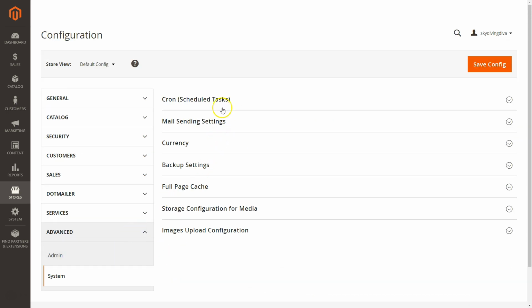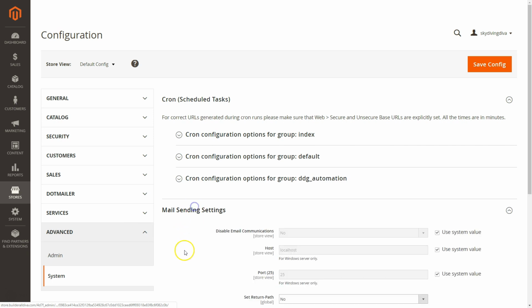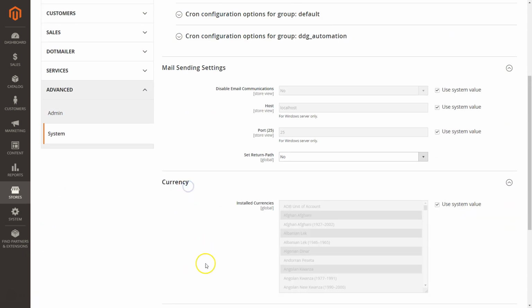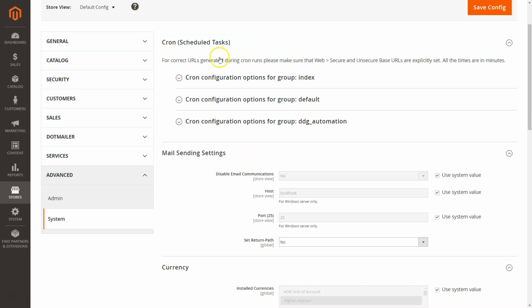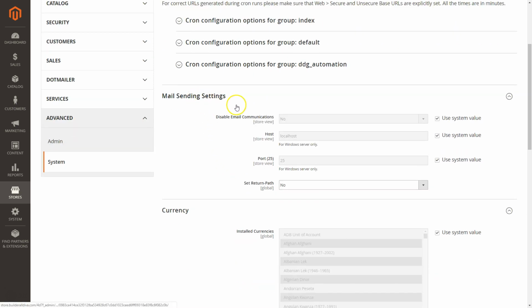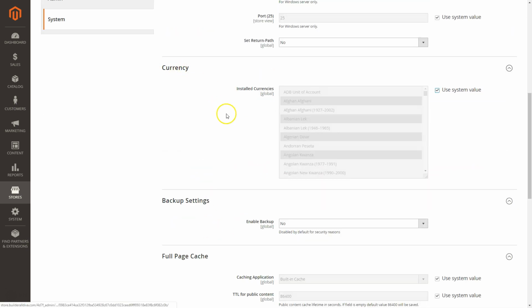And for the system information, I'm going to expand each one of these and we're going to take a look at each one of them. So let me expand them all. And the first one is the cron tasks. And for each one of these, I'm going to leave this as the default. For mail sending settings, I'm going to leave each one of these as the default. And for currency, I'm going to leave the installed currencies as default.